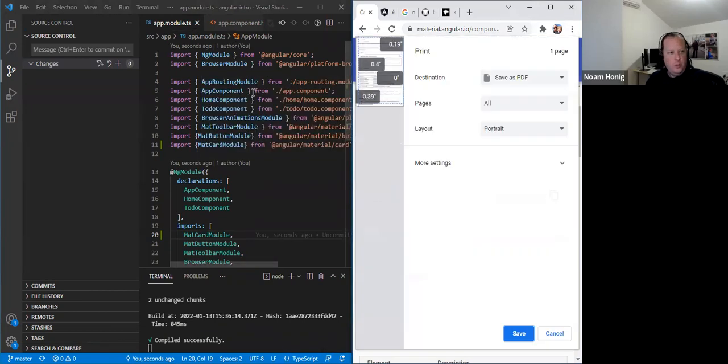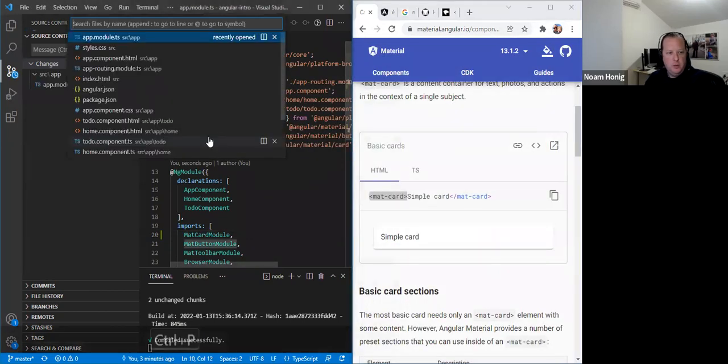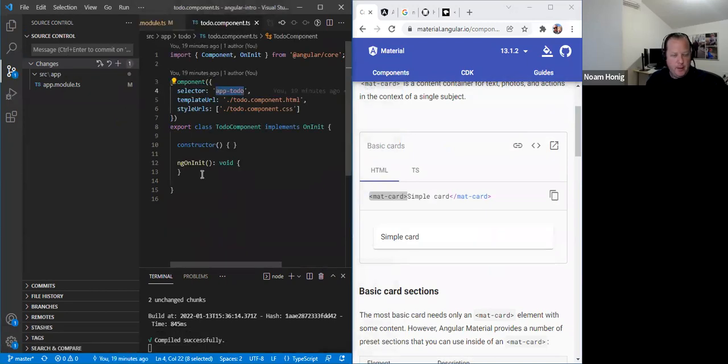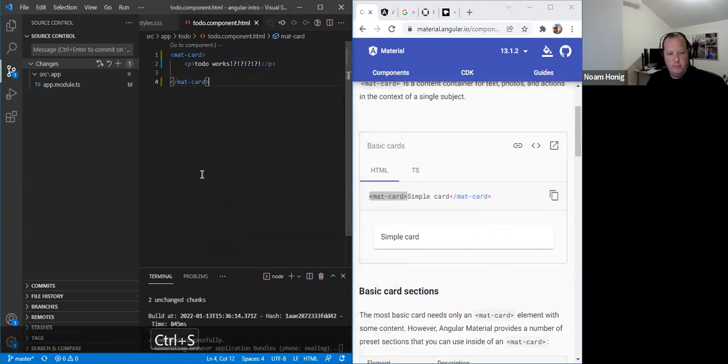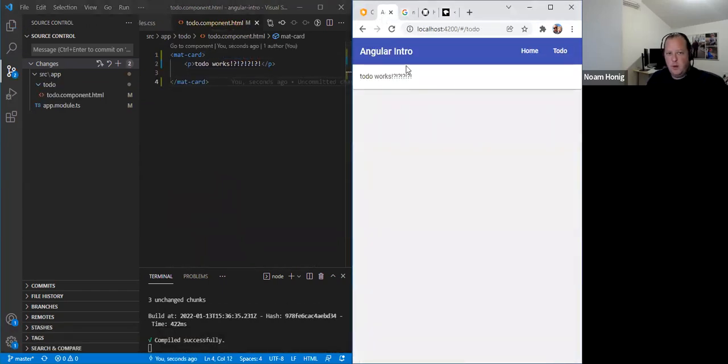And I'll go to the to-do component, and in its HTML, I'll say card. Okay, so now we have this card over here.